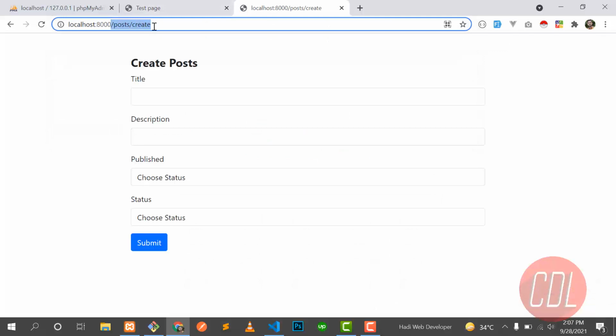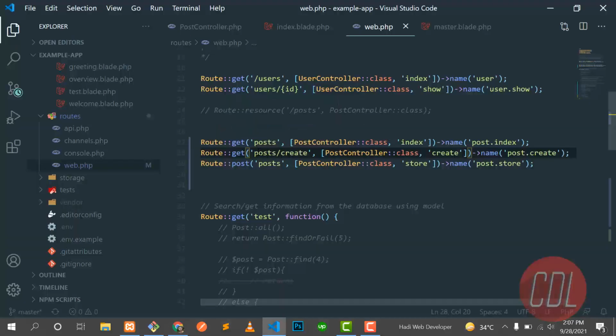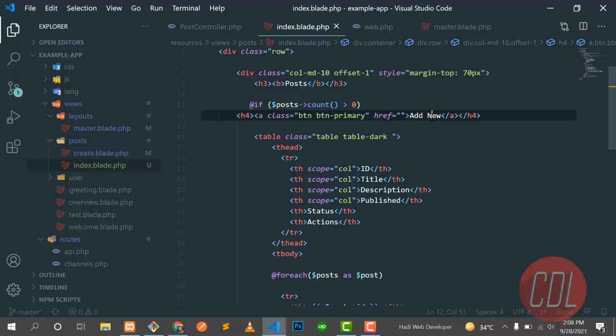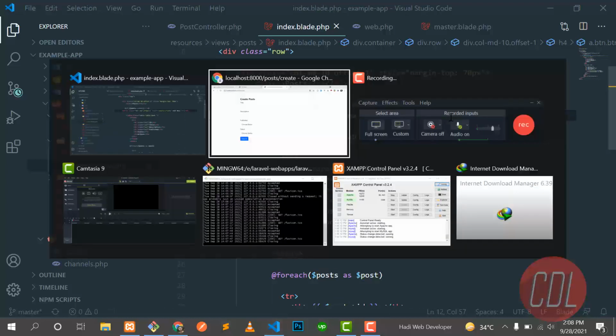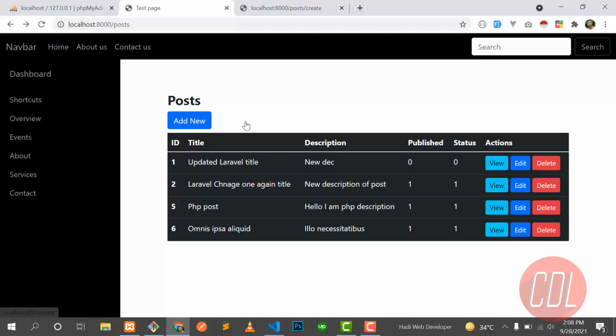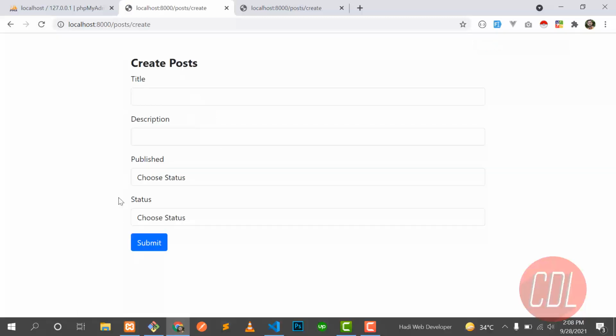So I want to locate this route. Yes, the route is this one, and I can also copy this name, but you are not familiar with this route name, so I will explain that in the next video. Let me copy this route name and go to the index file where the Add New button is. Let's type the mustache sign here, and if you want to add your dynamic URL, like I want to add this post slash create, it will go to this page when I click on Add New. Let me give it a refresh. See, it's going to post slash create. Let me click on this, and yes, it's now going to this page.